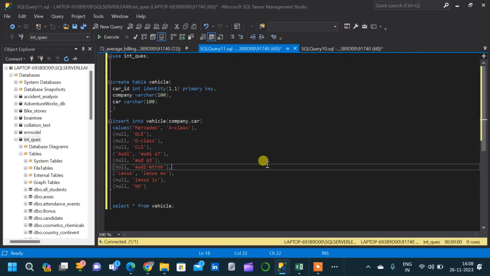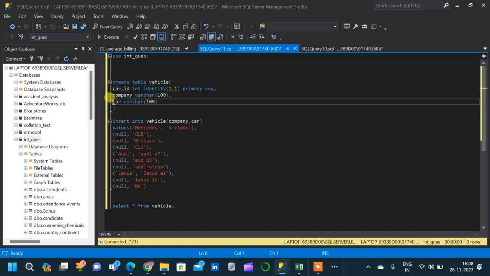In this video, we will solve a complex SQL interview question. For that, we are going to create a table called vehicle, and the vehicle table will have three columns. The first column is car ID, which is an integer and is going to be the primary key column, and will be assigned one more constraint, that is the identity constraint. The second one is the company column, which is a variable character column, and the third one is a car column, which is also a variable character column.